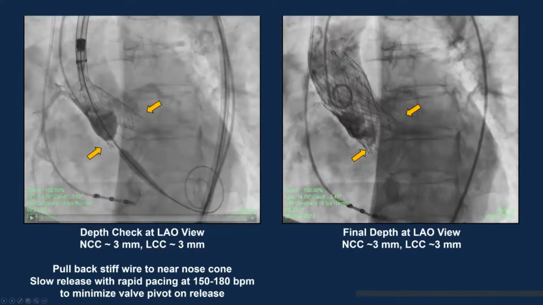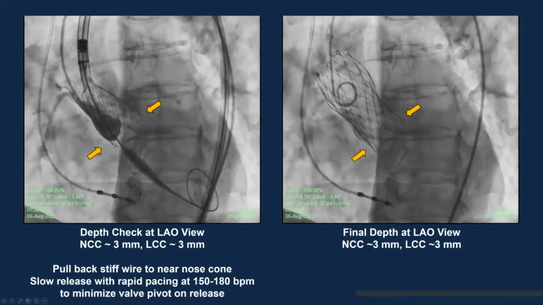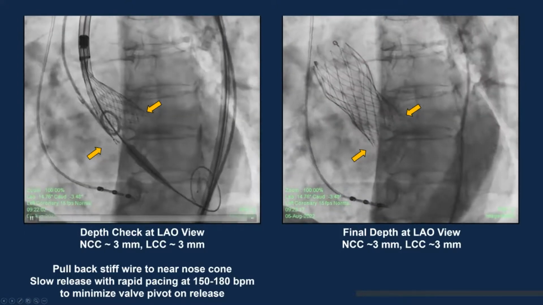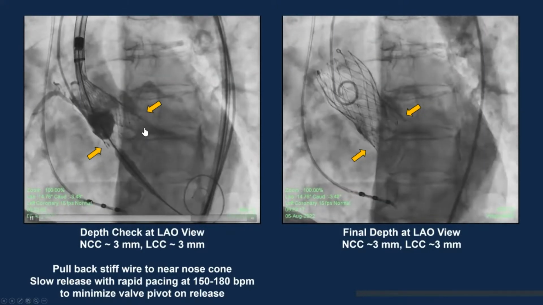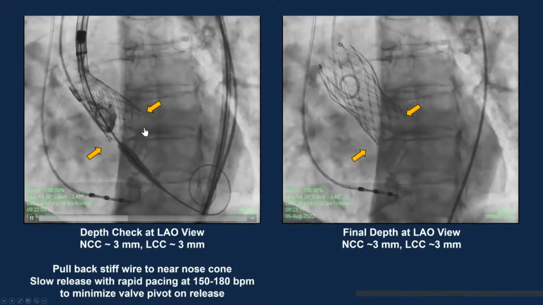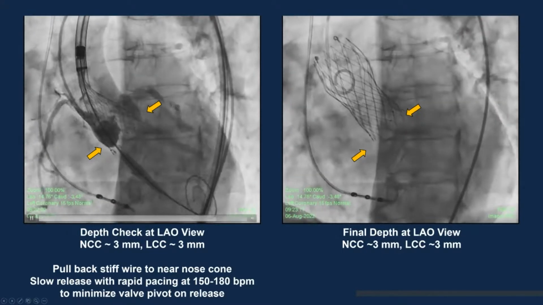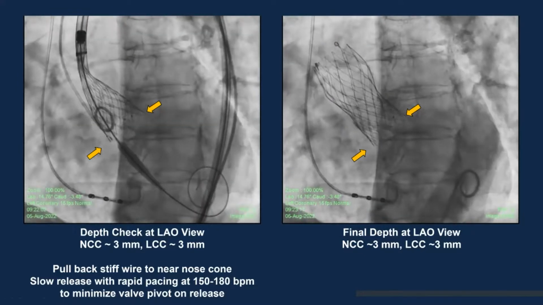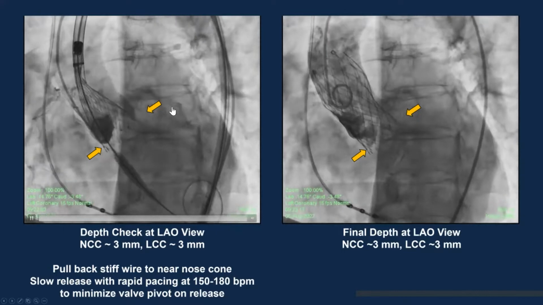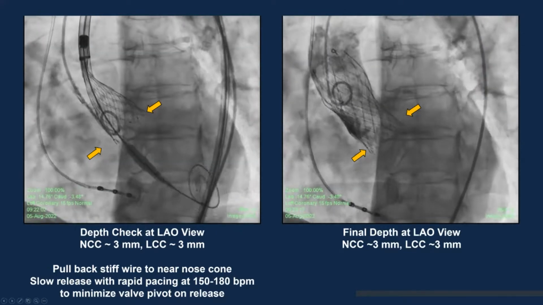Once you swing to the LAO view, you can see that here, if you're happy with the depth, you pull back the stiff wire to near the nose cone, and do a slow release with rapid pacing of 150 to 180 beats per minute to minimize the valve pivot on release. The nice thing about the Evolut system with the FX is that it's very symmetric on annular contact and flowering. You can see that on release here.